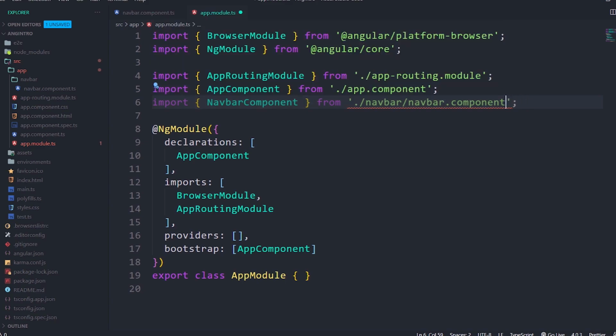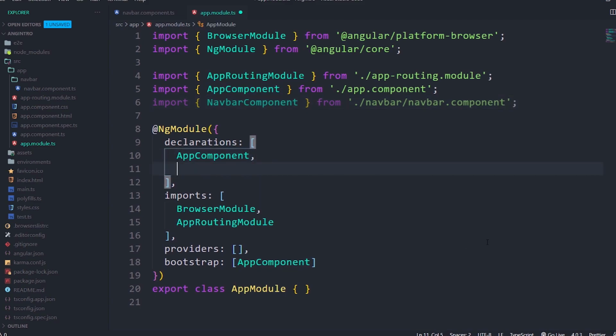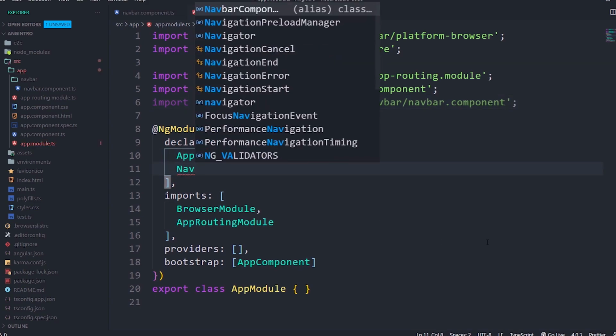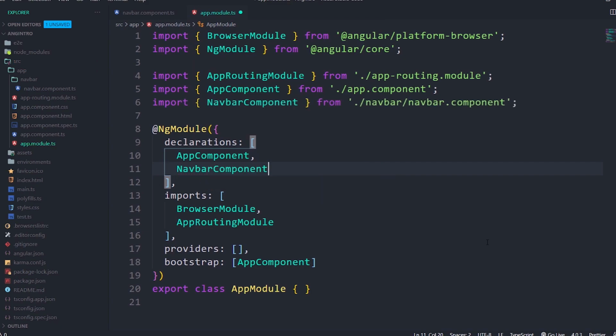Okay, next we have to add this imported component inside the declarations, like this AppComponent. After this, comma, and add the NavbarComponent. Alright, we have successfully registered the Angular navbar component. So in order to see this component, first we have to run this app. So let's run this app.